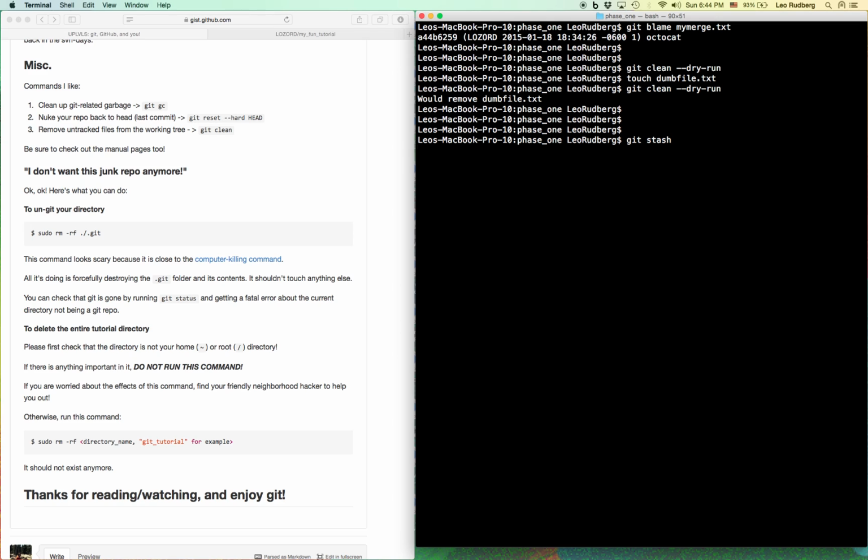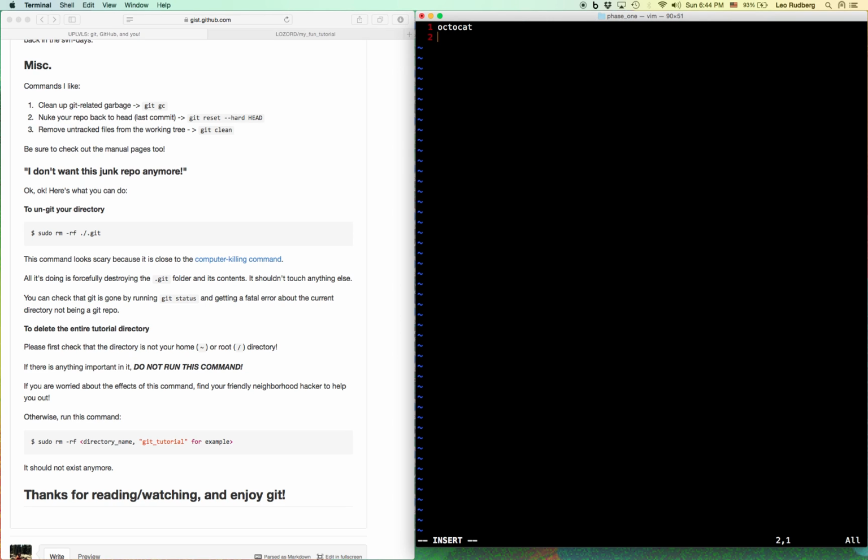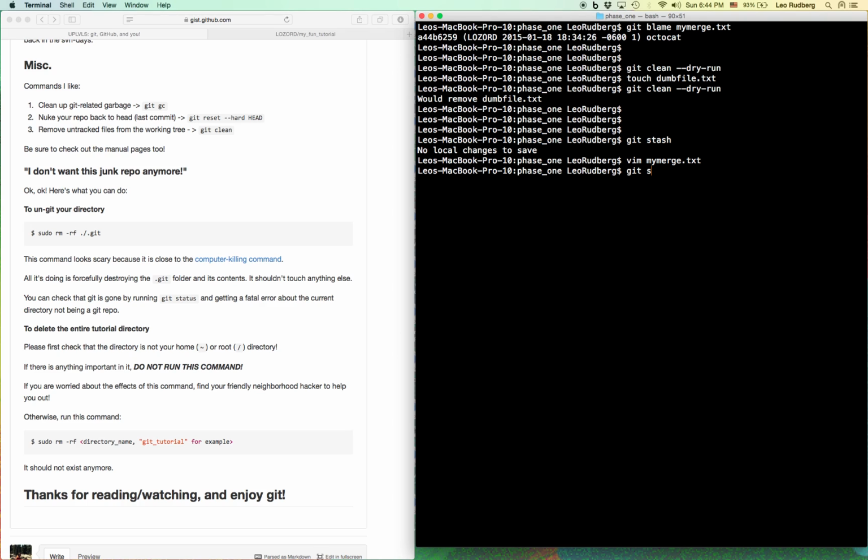So if we run git stash, oh, no local changes to save. So let's just edit my merge.txt. Let's just say Bucky Badger. So let's say I don't know if that code works or not. I need to do some other stuff in the meantime, but I'll put it on the stash. I don't want it in the main project right now. It'll go back to the last commit and remove any changes I last did. But the changes still exist, they're just kind of on the stack to the side.